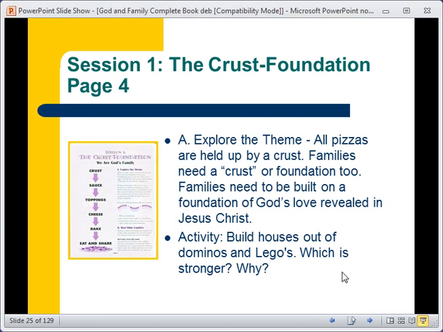The opening activity, in the counselor's manual, I think they suggest building a house out of dominoes and one out of Legos, and seeing which is going to be stronger. If I throw a ball at it, which is going to be the stronger house? A domino is probably stronger than a single Lego, but a Lego connects, and that's what we want our families to be: connected.